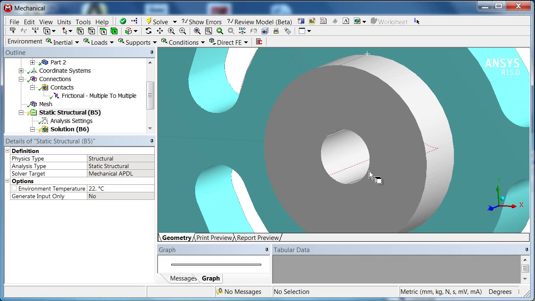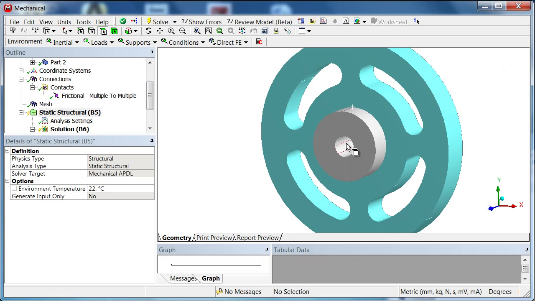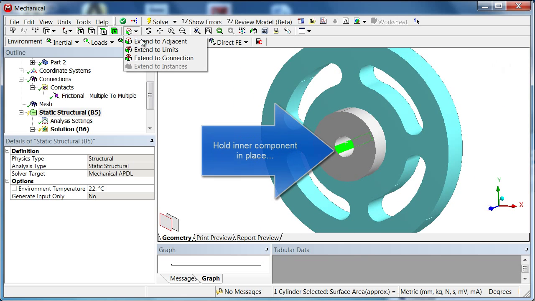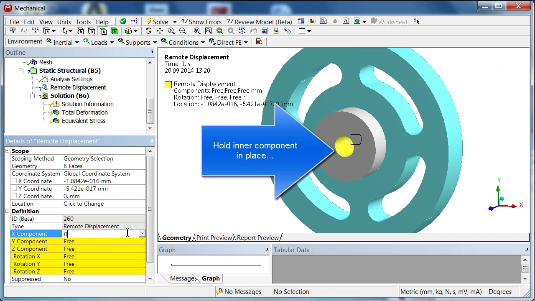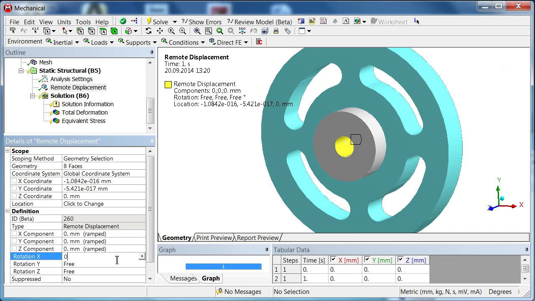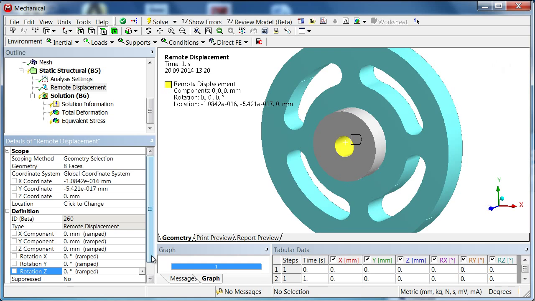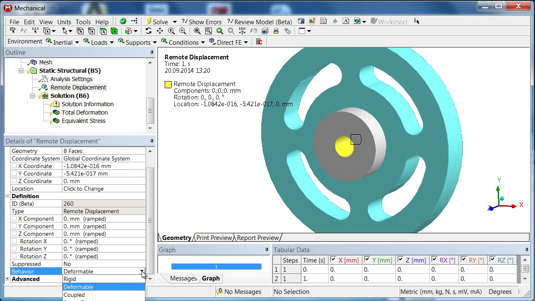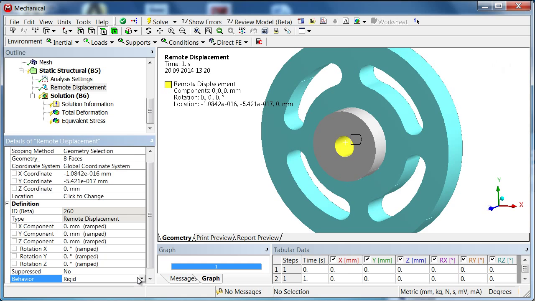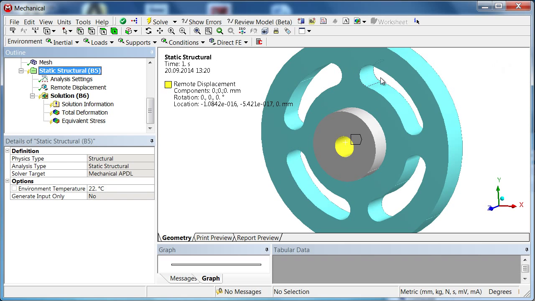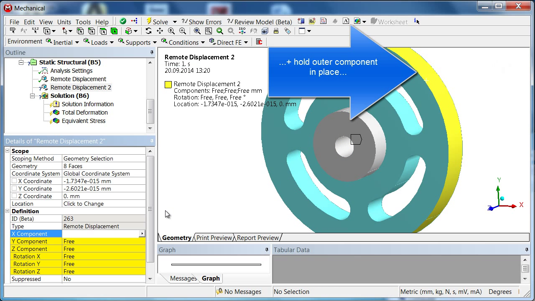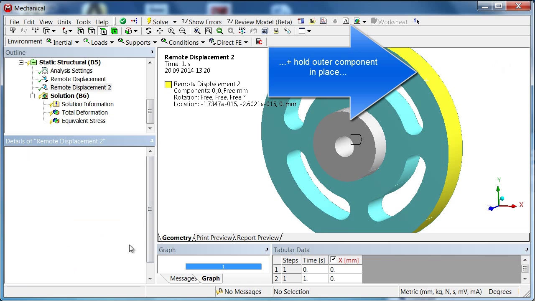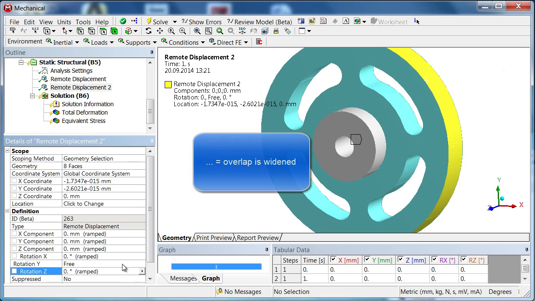Now to the boundary conditions. We hold the inner component in place, in this case via the remote displacement option, where we reduce to zero the degrees of freedom, and where we define the displacements, the rotation, and the stiffness as deformable or rigid, as appropriate. Likewise with respect to the outer component, we zero the degrees of freedom as defined under remote displacement. This means that ANSYS will now calculate how both stresses and forces arise as a result of the interference fit.